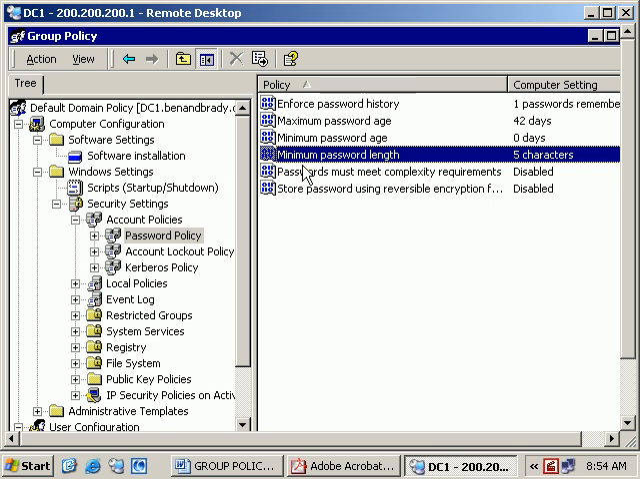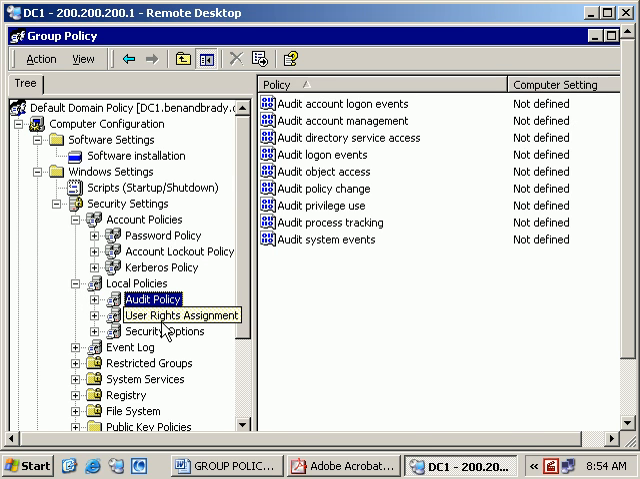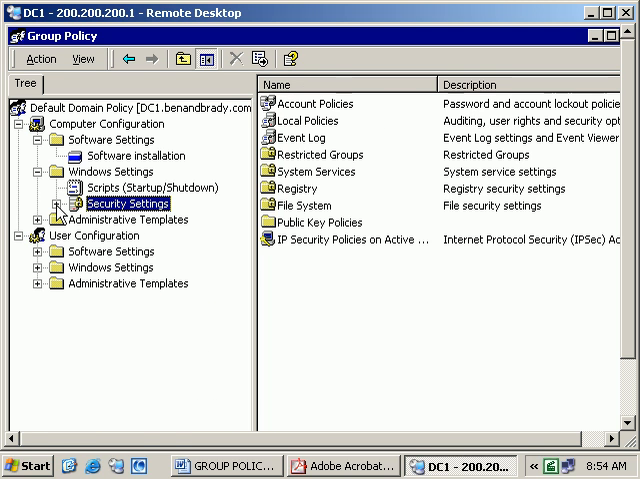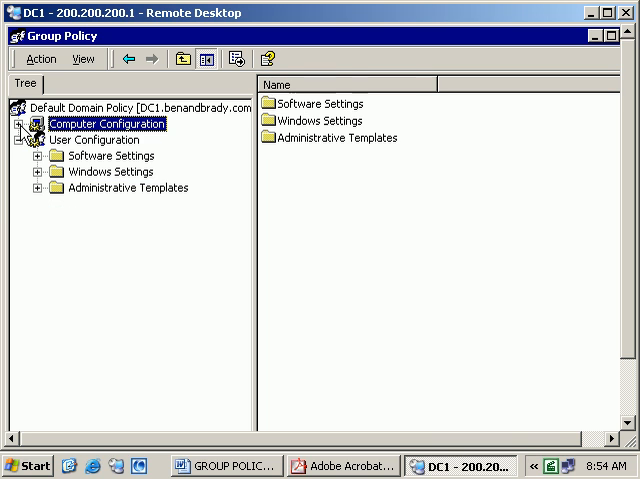There are different policies under the account policy. And then there is a lockout policy, and then finally there are local policies where you can assign audit policy, user rights, and security options. And I'm sure you're familiar with these objects. This is where it is done from Active Directory. So the default domain policy controls how your domain works in the Active Directory.